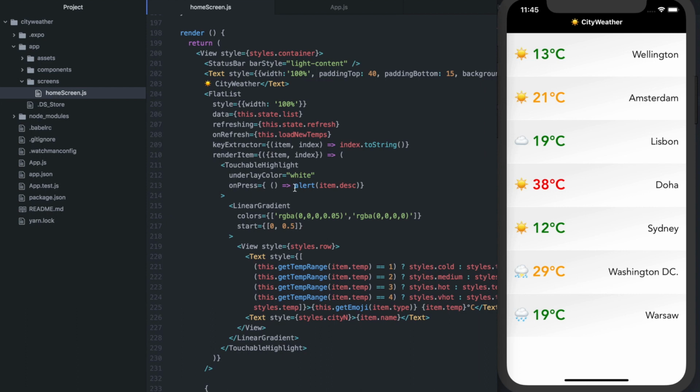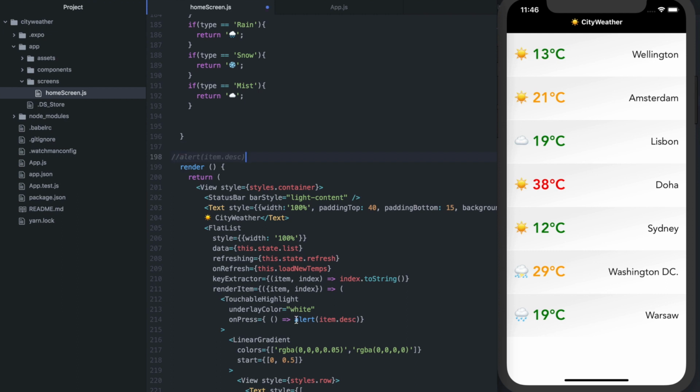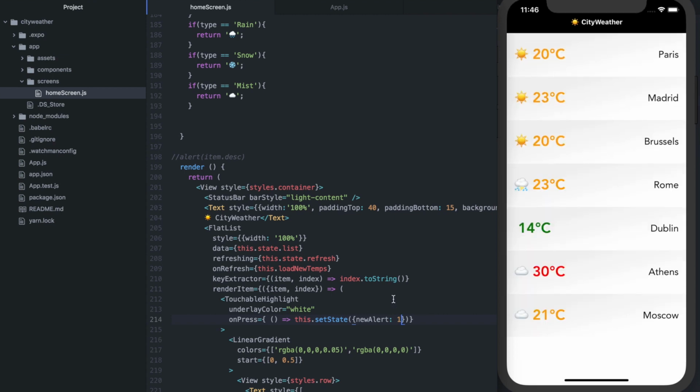So this is where we're calling the alert function. So we'll just take this for now and comment it out up here, just so we remember what we've used. So we're going to change this now. So instead of alert, it's going to say this set state, and then we want new alert to be set as 1.